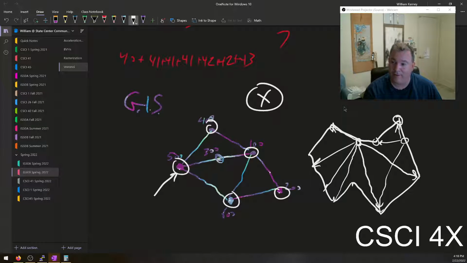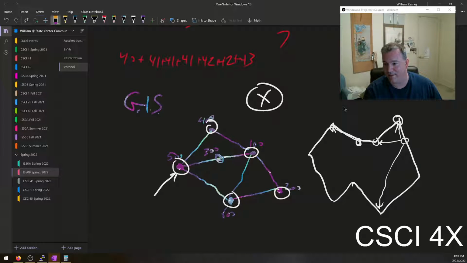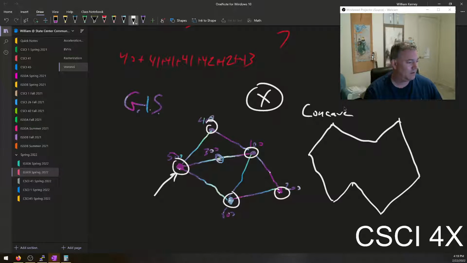That's an interesting question. You might not get the best answer, but you could solve it by at least getting an answer by converting, this is not a convex hull, this is concave. We've talked about convex hulls before, right? Convex hulls. We did it in 26.